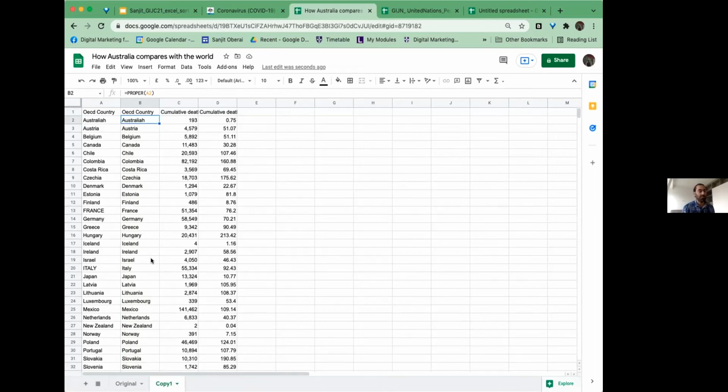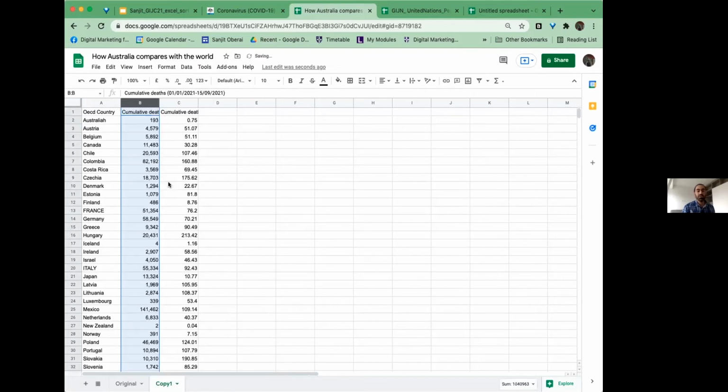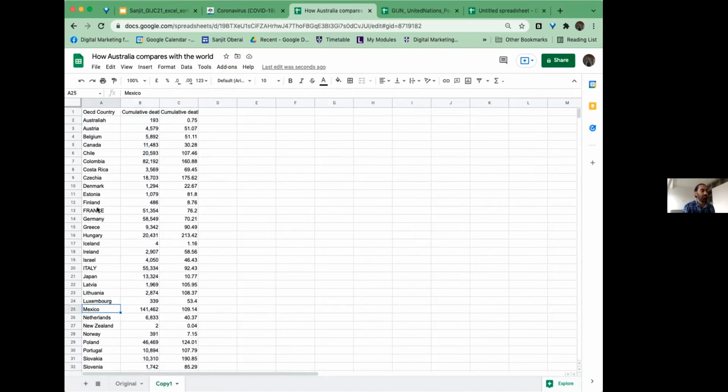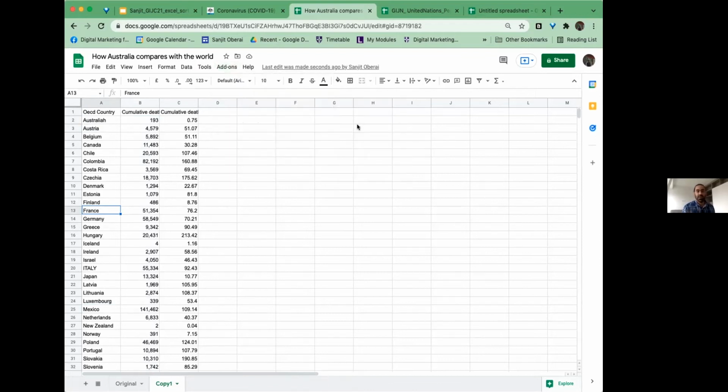Another option that we can use here is add-ons. There are multiple add-ons you can add to the Google spreadsheet, and you can use them as well. Over here, I currently have one which is called Change Case. So if I click on, say, France over here, and I click on add-ons, I can go to Change Case and say, just change it to the first letter capital. And as you can see, France is now in proper letters.